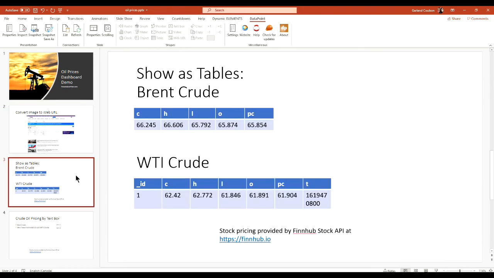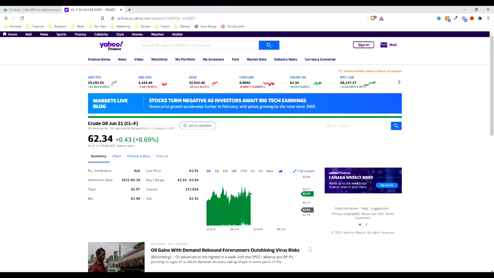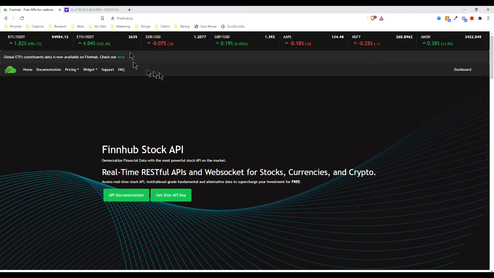Now, here's another option: I decided to show the next one as tables. So what I did here is I'm getting the stock prices from Finnhub, which has a great stock API that allows you to get things such as real-time stock prices, even cryptocurrencies and other things. I signed up and I got my free API key. And then I went through their documentation to find the link to be able to get the stock prices.